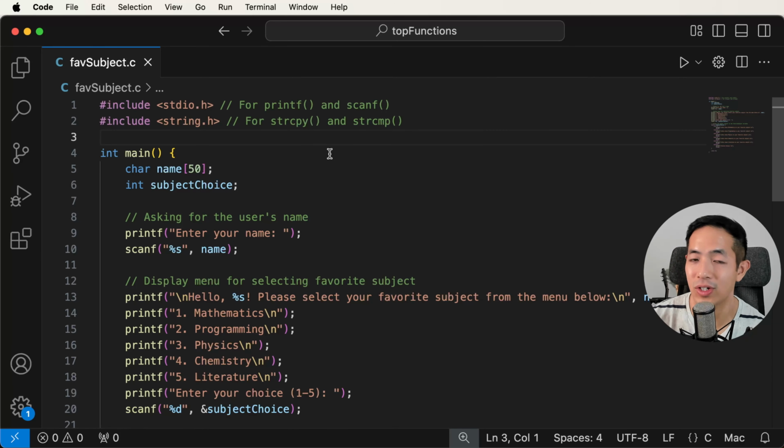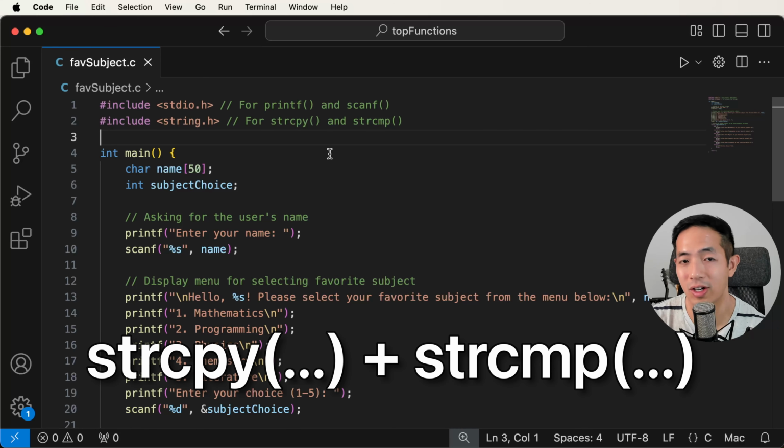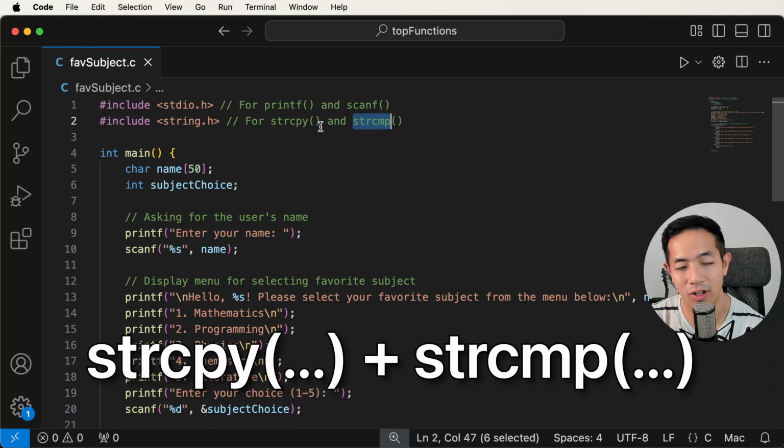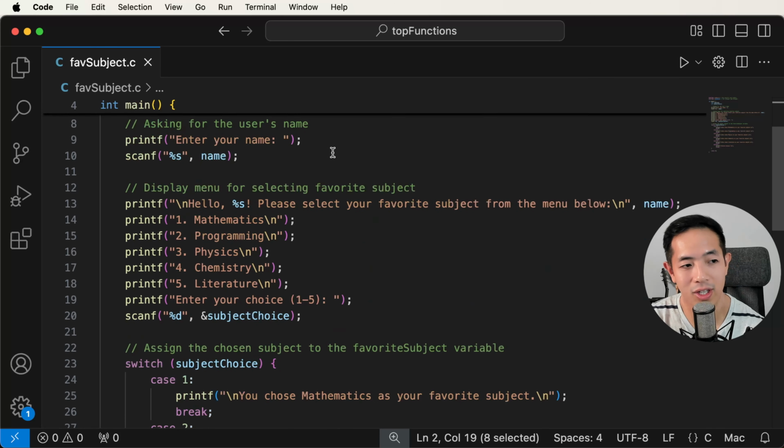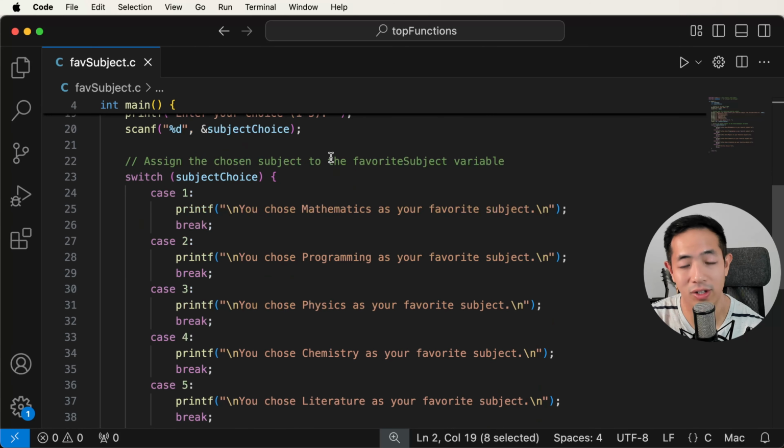All right, the next pair of functions that are really important are strcpy and strcmp. And as I like to call them, string copy and string compare. And in order to use these functions, we need to include this string.h library. And the reason why these two functions are really important is because this is how you're going to do a lot of comparing of strings and setting of strings. And so let's just come down here, and it will make more sense when I show you an example.